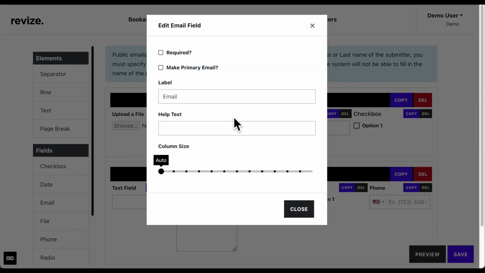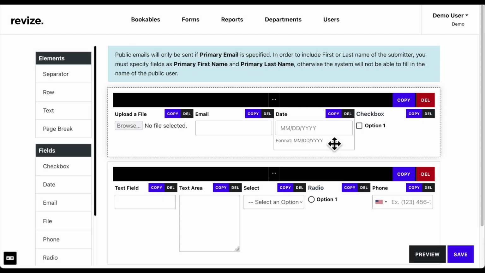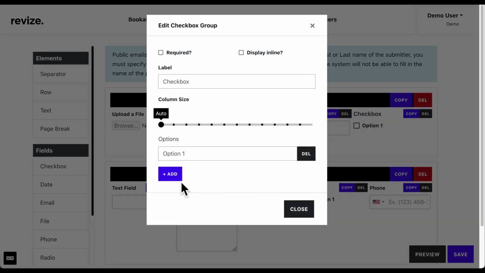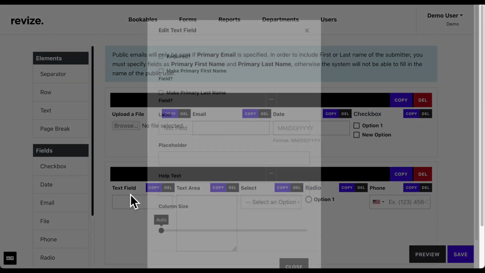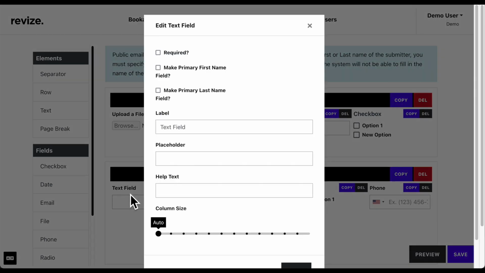Next is the email field. This field can only be associated with the submitter's email, crucial for the application to identify the submitter's email and send emails as needed. The date field is self-explanatory and cannot be anything else. The checkbox allows the addition of options for the submitter to select one or more. The text field is versatile and can be used for various purposes.